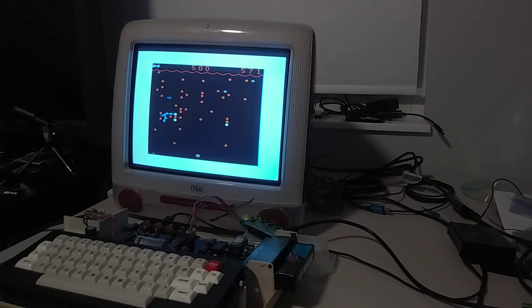I think it looks good. I like VGA. And ultimately, this is what I want out on my device, on my CoCo 2. Okay, here we go.